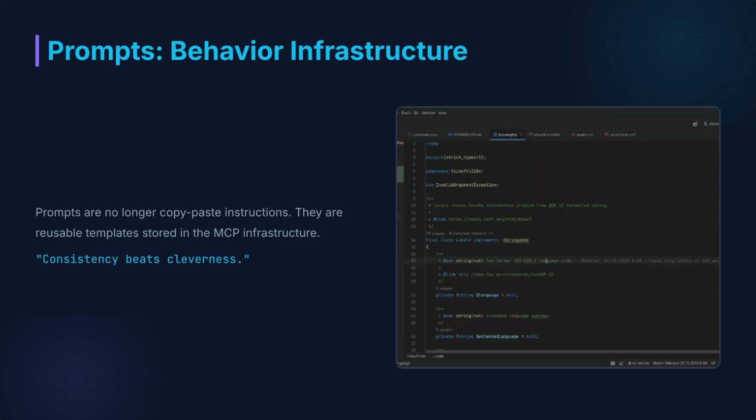With MCP, prompts evolve from copy-paste instructions into reusable templates stored in the infrastructure. Remember, consistency beats cleverness in complex systems.